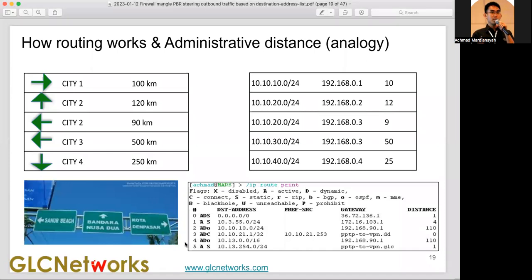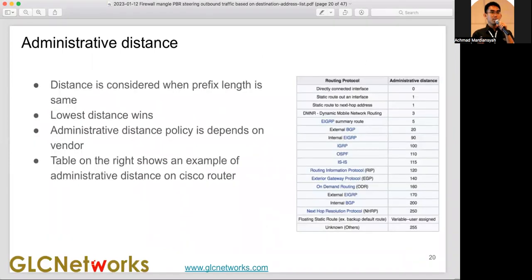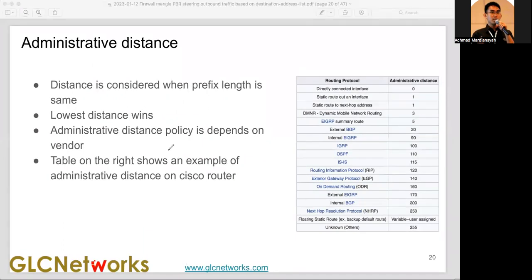Each protocol has its own distance. If we use a routing protocol here: if it is a static route, usually it's 1. If it is OSPF, it's 110. RIP, where is RIP? Okay, it's 120. If it is internal BGP, it's 200. External BGP here is 20. So internal BGP is 10 times higher than external BGP.